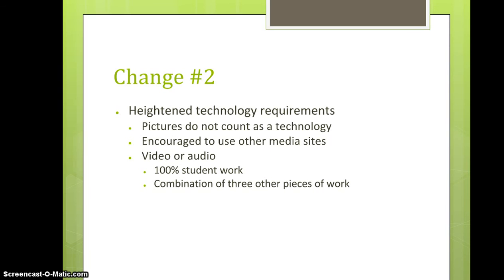Also, they are required to create a video or audio that is 100% their own work. And they can do that in 2 ways. They can do a video that is completely created by themselves using their own video cameras, or any other sorts of video or audio recordings as one piece of their own original work. Or they can take the work of 3 other pieces and combine them to make their own original work.